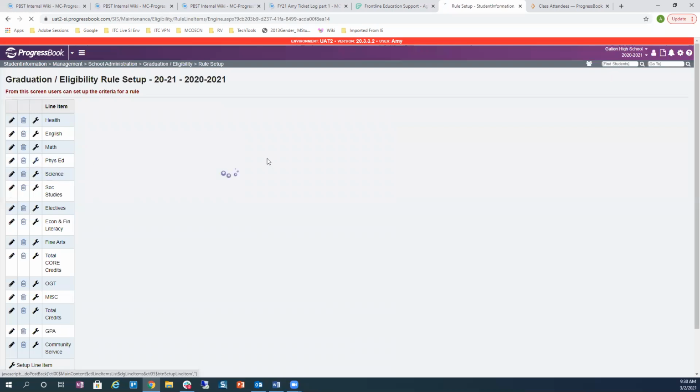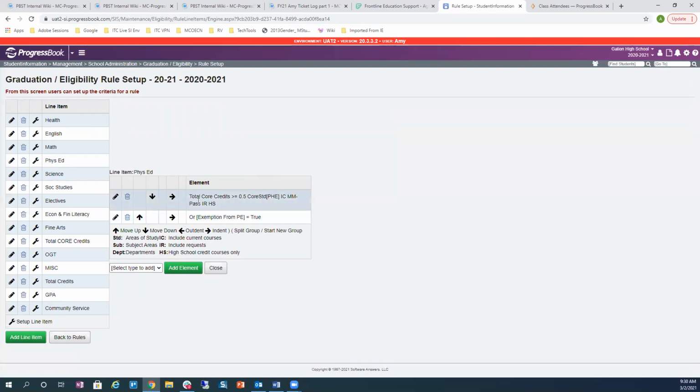So if we just look at the PE one more time, you'll see in this case, they need to either have the half credit or the exemption needs to be true on their profile page in order to meet this particular element or this particular line item.